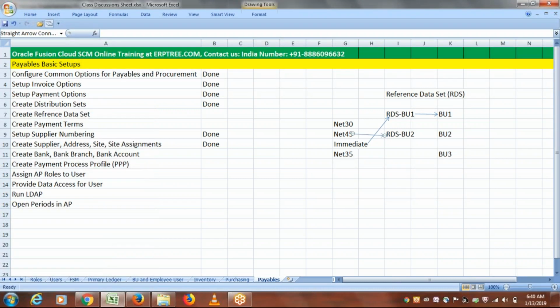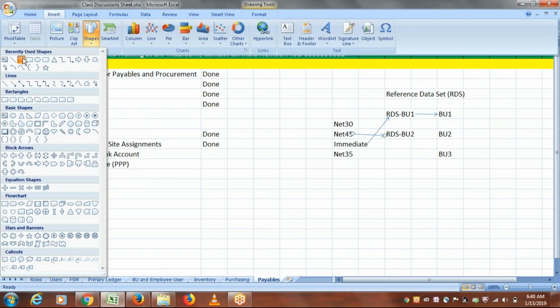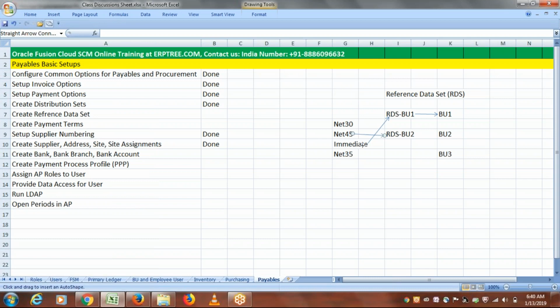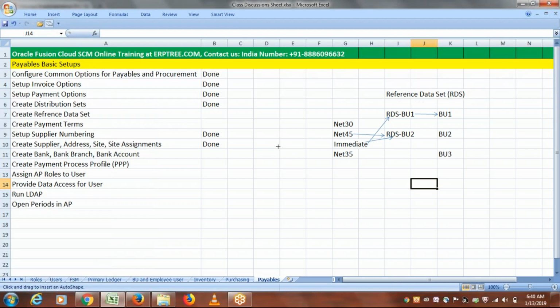Now BU2 requires access to net 45. At the same time BU2 requires access to the immediate payment term also. So we assign two payment terms to the RDS which we created for BU2. Now finally, after assigning these payment terms to the BU2 related reference data set, that reference data set we have to assign to BU2.